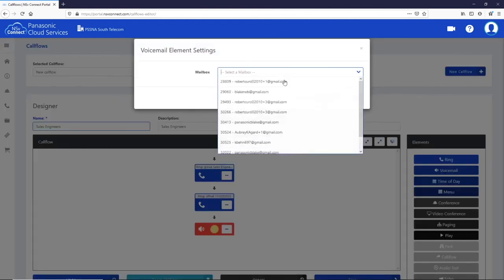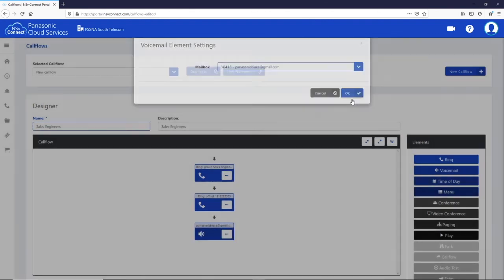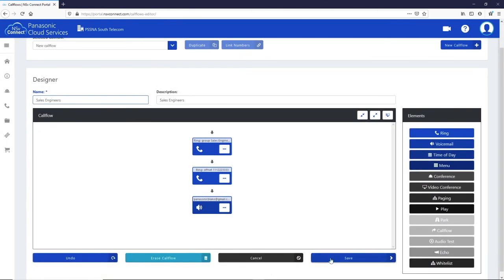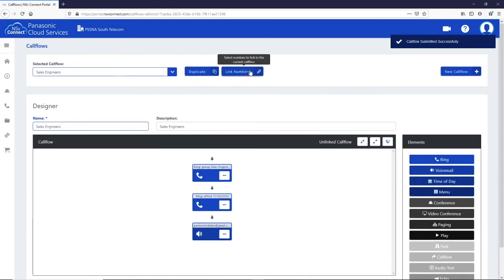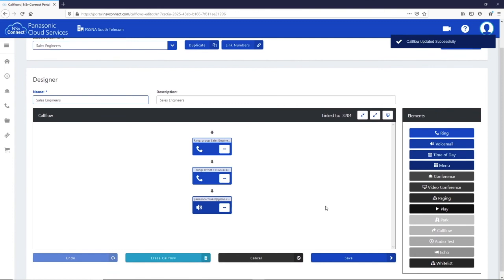Since this is a new call flow, we need to link it to a number for it to ring. Calls will now ring all members of the group. If there is no answer, it will flow to an off-net number. Then, if there is no answer, it will go to a voicemail box.